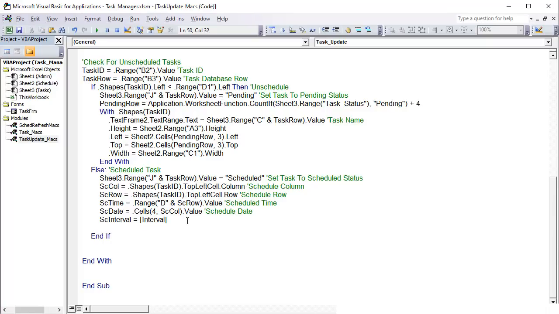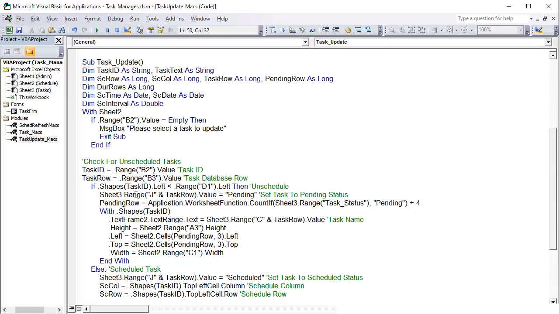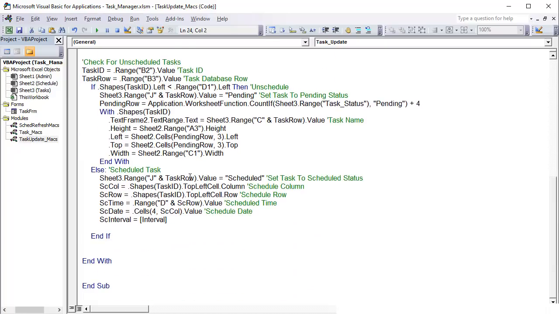Interval. Okay, so the schedule interval. We have that now, and it's double. Remember, it can't be long. It's got to be double because it's a fraction. So we've defined it as double up here, which is really important. We'll call that the schedule interval. And we don't want to hard code that in case you change the interval. It's very important.